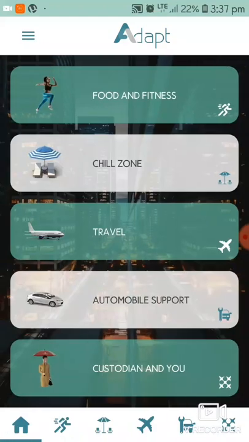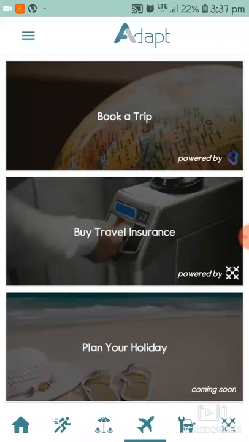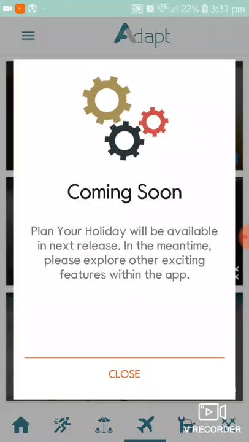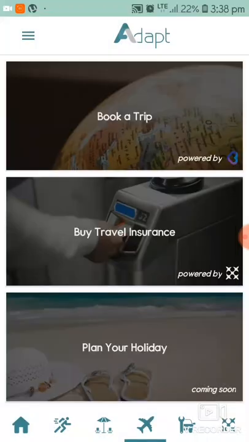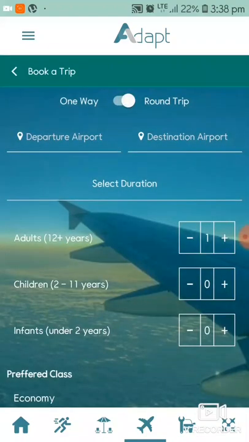So the next module would be the travel. And on the travel module, I can book a trip, I can buy a travel insurance policy, and I can plan a holiday. Though the plan a holiday feature is coming soon, in version 2, that would be the variety of features that will be offered on this platform would be revealed in that version. Just a little teaser. And so this is book a trip.